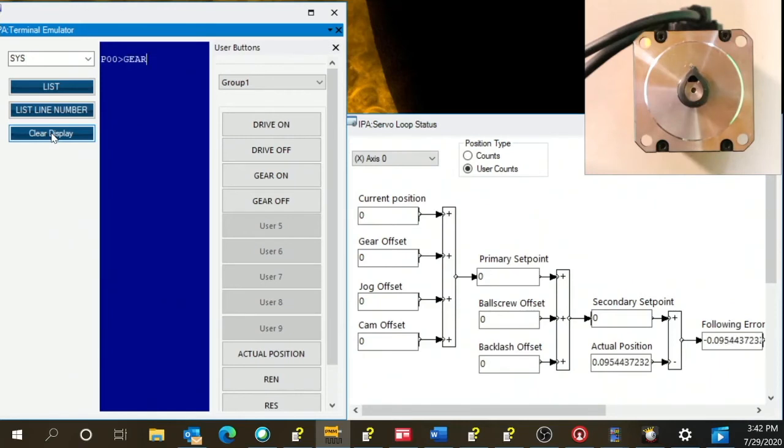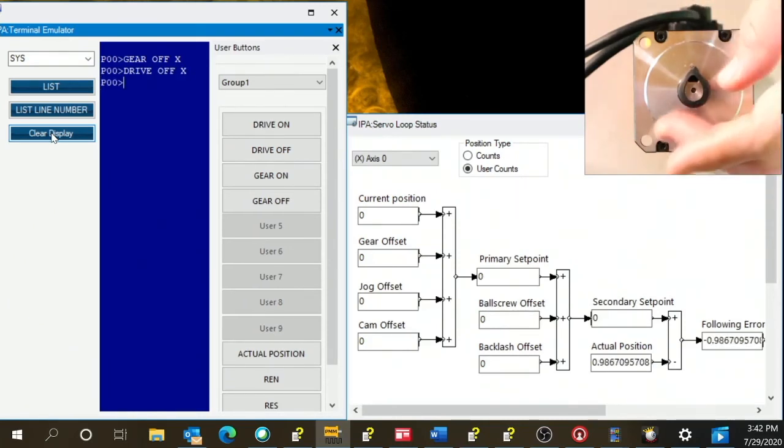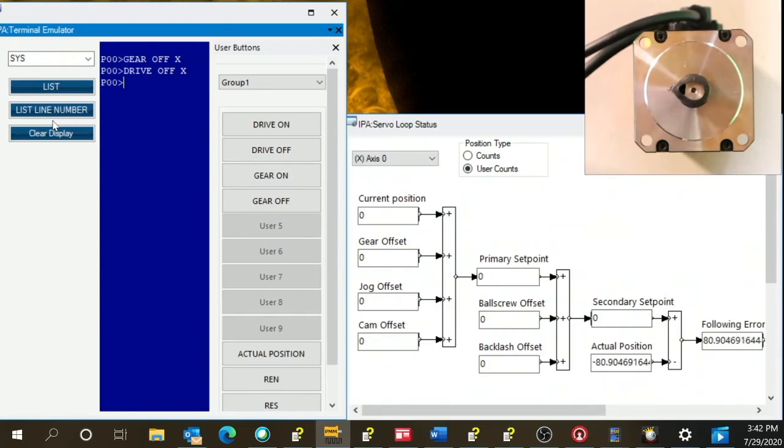Okay, let's see the Ren command in action. First, let's turn off the gear. Then we can disable the drive. Now let me move the axis by hand. Let's go roughly negative 81 degrees. And you can see the actual position has changed. If I use the Ren X command, I can then move that value to the current position of the coordinated motion profiler.